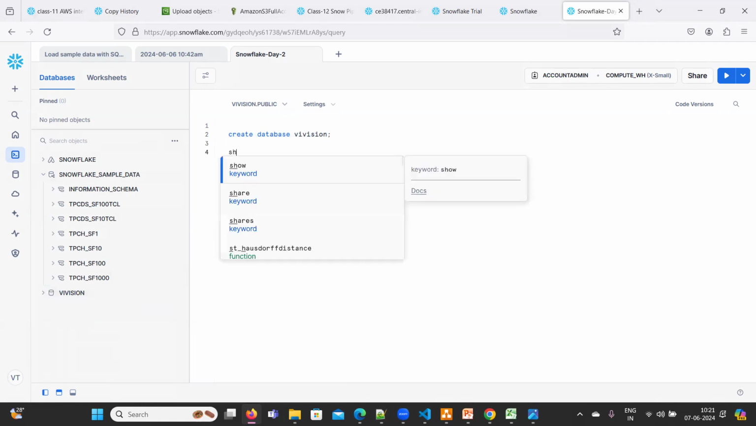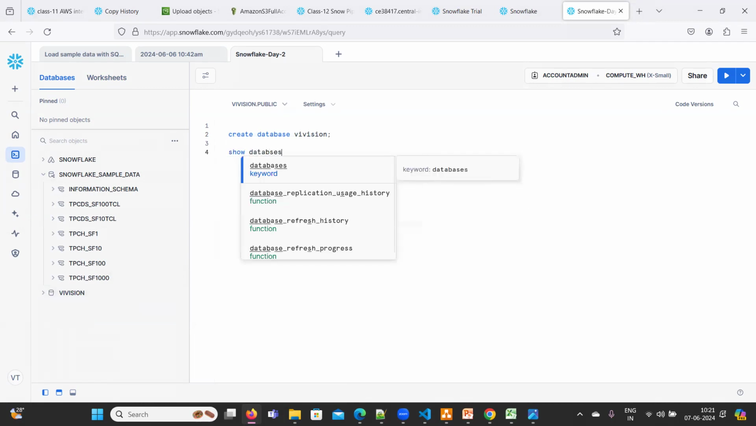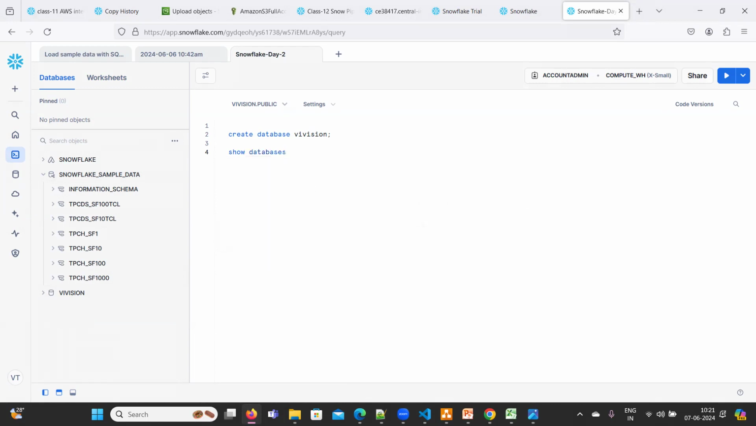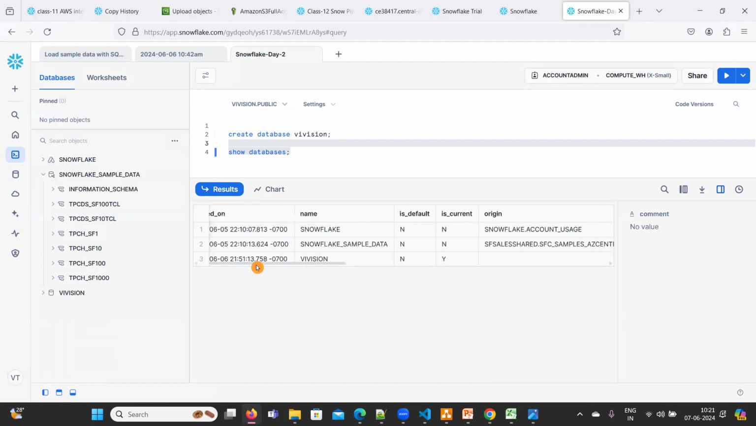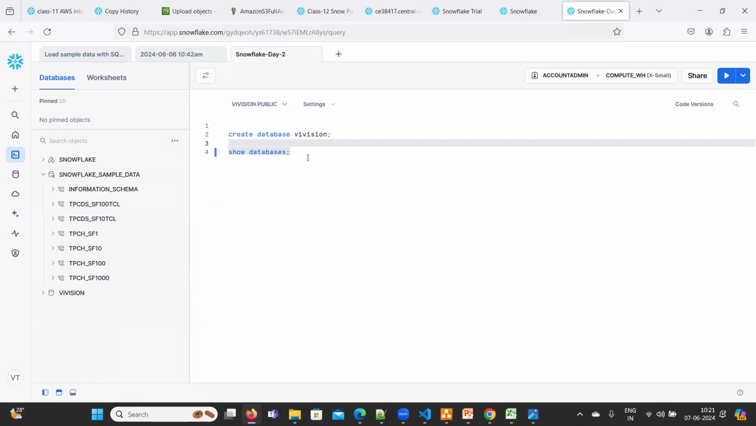We have another command called show databases. I don't want to refresh; I want to see it here itself. Show databases. If you see here, there are three databases available: Snowflake, Snowflake sample data, and ViVision. ViVision we have created just now. Now, first of all, you are telling create database ViVision and show databases.